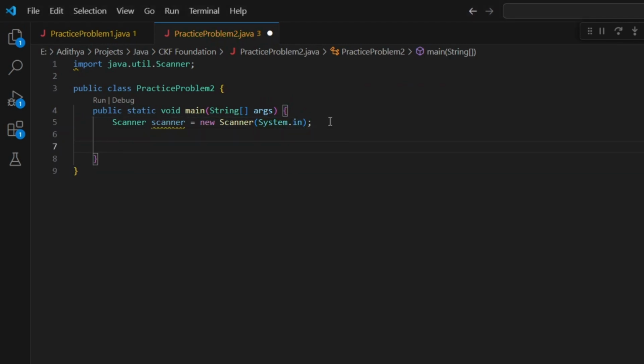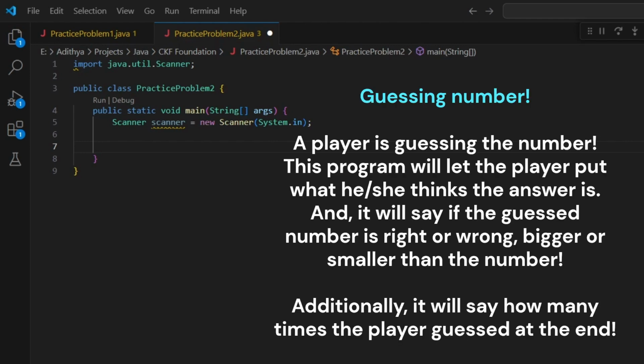Okay, so now let's start. First, what we're doing in this practice problem is we're going to make a guessing game. There's going to be a number to guess, and the user is going to input a guess, and based on that, we're going to say if the guess is too low, too high, or if the user guessed the number. We're also going to keep track of the number of guesses, so we can tell the user how many guesses it took them to find the number.